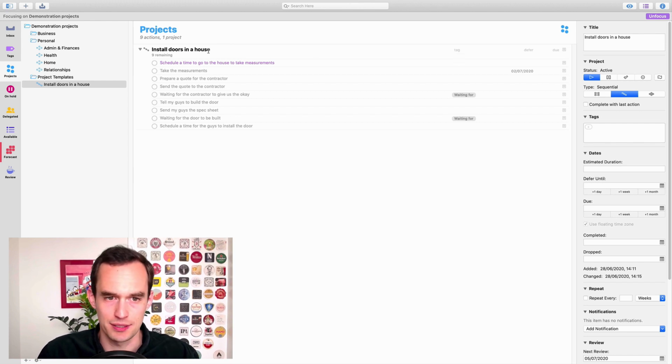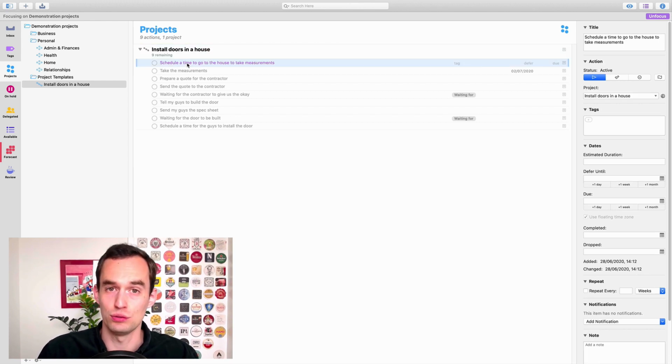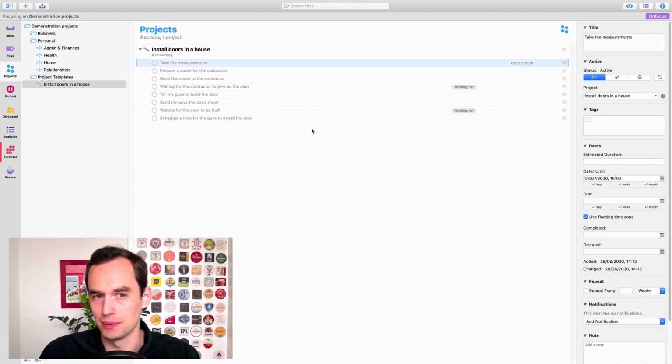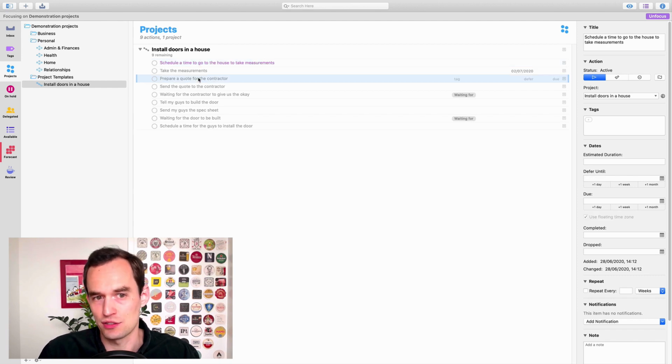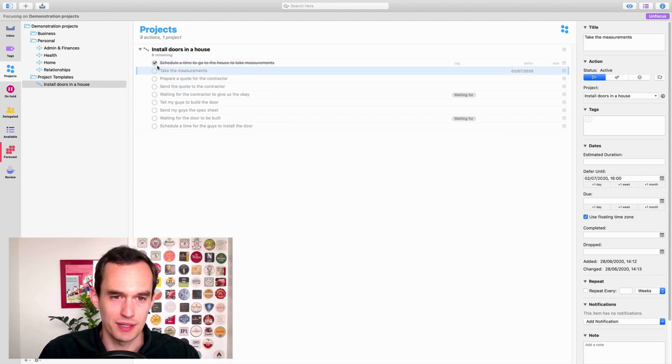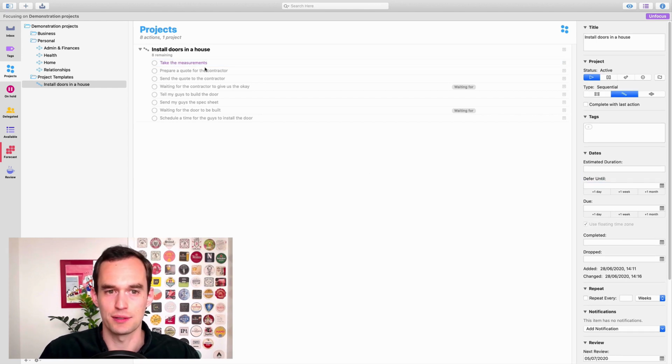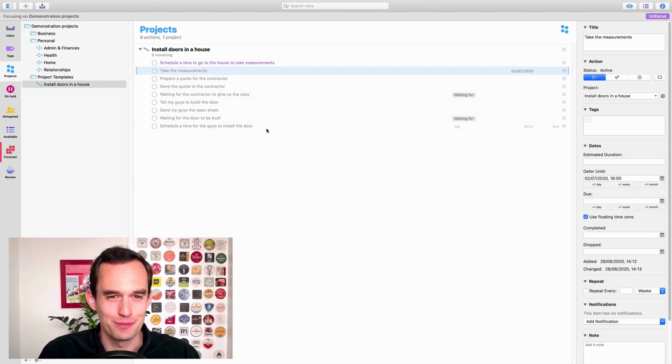How does this template work? Well, first of all, it's a sequential project, right? So only the first task is available right now. If I complete this first task, if I check it off, now the second task becomes available, and so on and so forth, okay? Actually, when I did that, you'll see it's not available right now because I've got it deferred until that time. But if it wasn't deferred, it would show up as available right here. I'm just going to undo that.